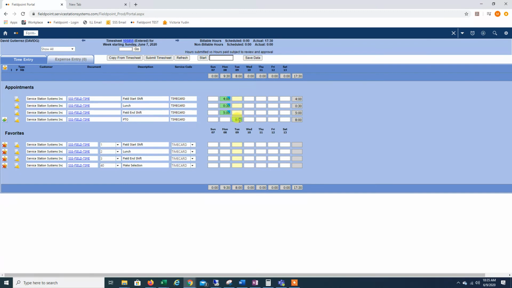So that's how we enter in PTO time and other time, by using this make selection, and we switched up the task to whichever selection that we need to make. So these top 3 rows are the rows that we're probably going to be using most of the time, and this one is for other cases when we need to make a different selection.